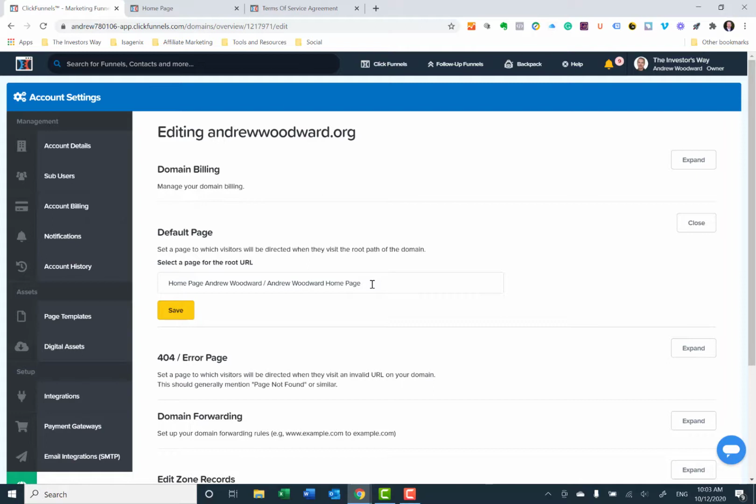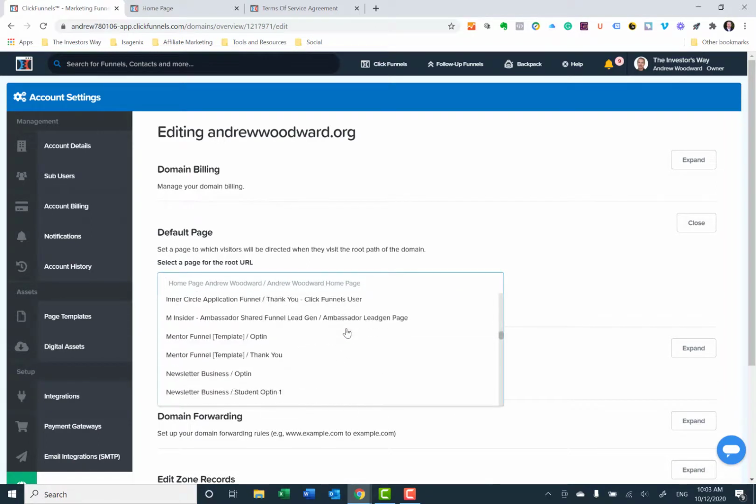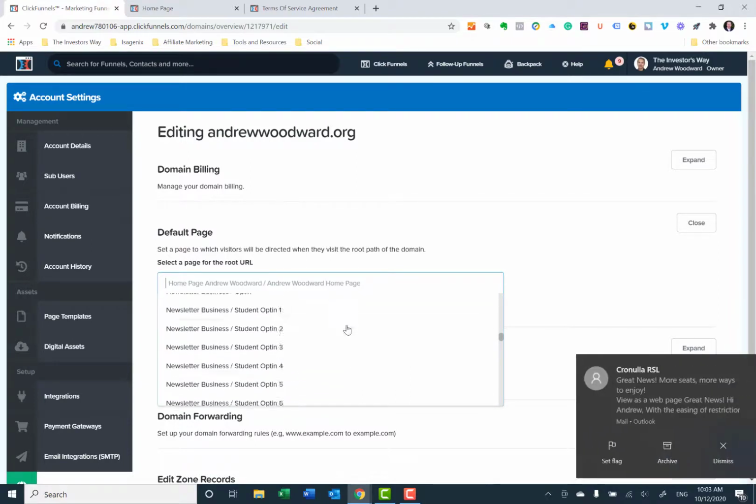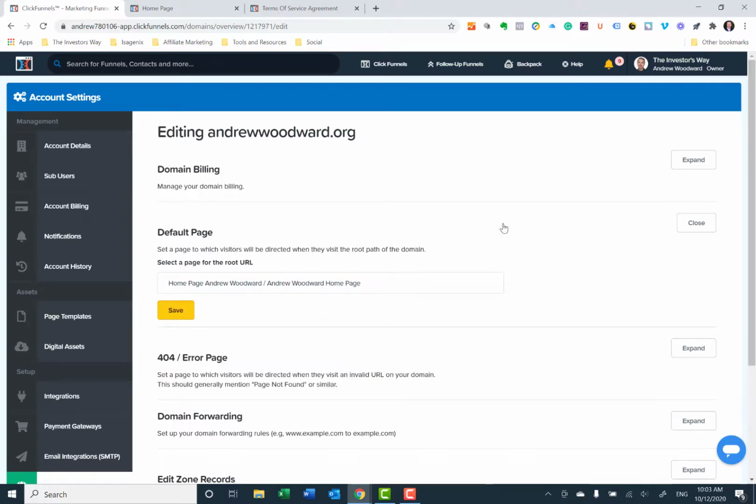So you can see here in my case, I already have a home page set up, but you would scroll through all these pages until you found the one that we were just working on, and then click into here, save it, and that would then become your default page, so that if people got the address of your page slightly wrong, then it would connect through to the correct page.